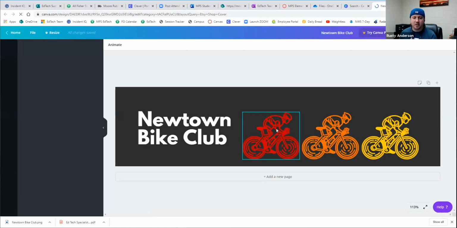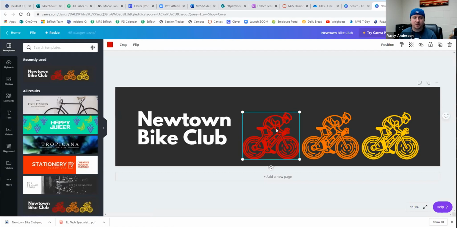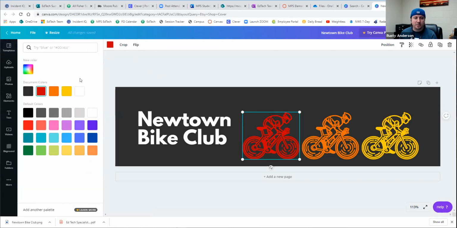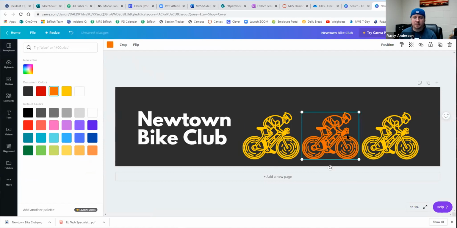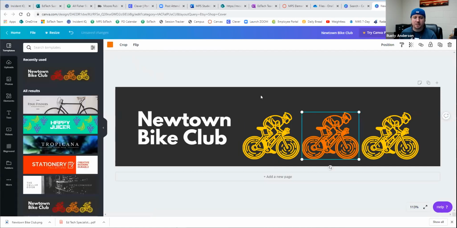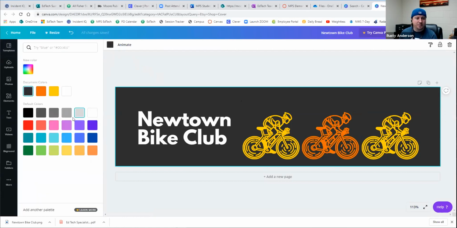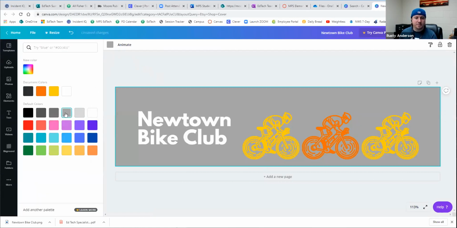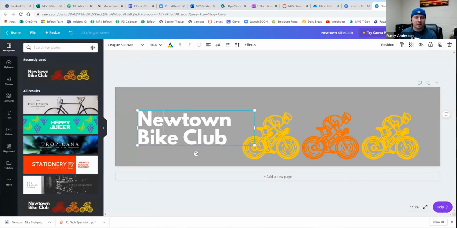And remember, you can change anything about this color wise. We can change this one from being red. We can change all of these to the same color if we want to. We can change the background color. Instead of black or gray, we could go lighter on that. The text color, we can change the text. So everything about this is able to be changed.